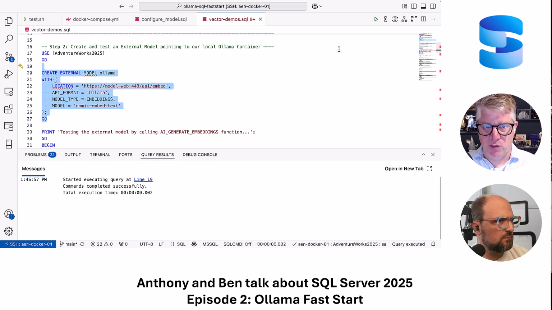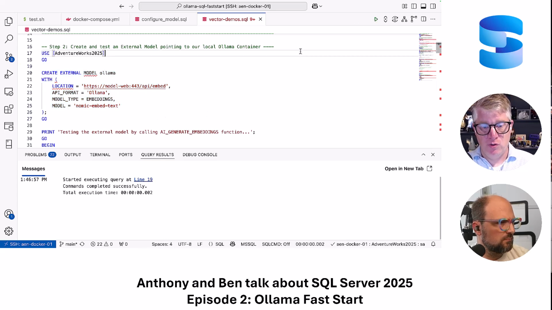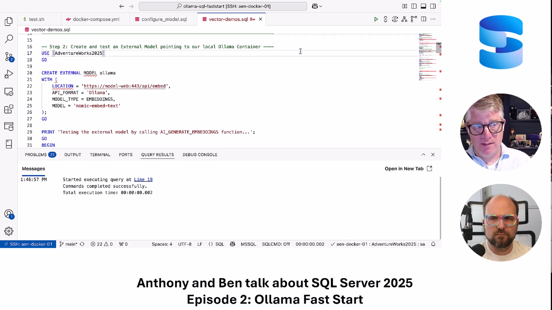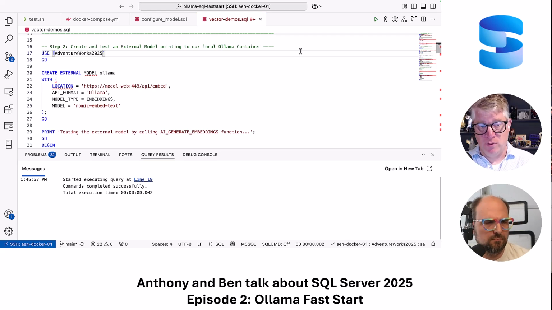Looking at this code, you can see on line 22, we're defining the location of the REST API endpoint to be an HTTPS endpoint, which is one of the reasons why this project exists. And then we're pointing to model-web, which is the name of the service in the Docker Compose file. And then we're pointing to the /api/embed endpoint. And on line 25, you can see the model there is nomic-embed-text, which is the one that we automatically pull for you. If you want to change the model or add a new model, you'd need to define that here in your create external model code or add an additional model.